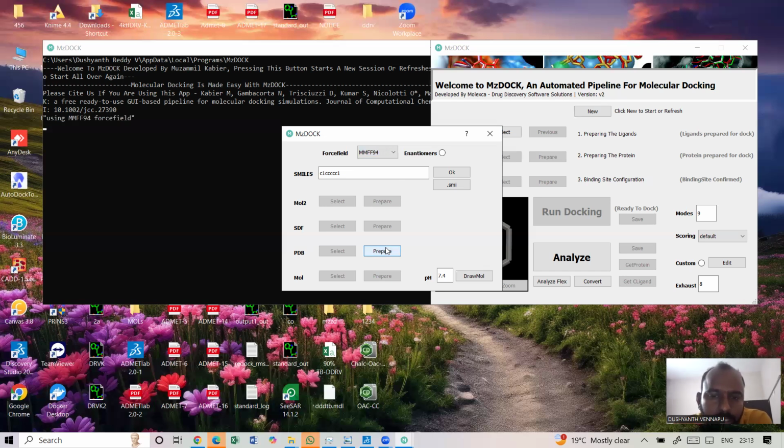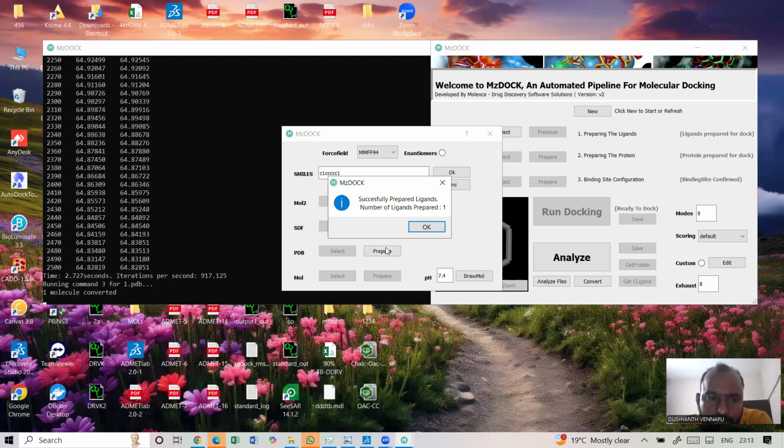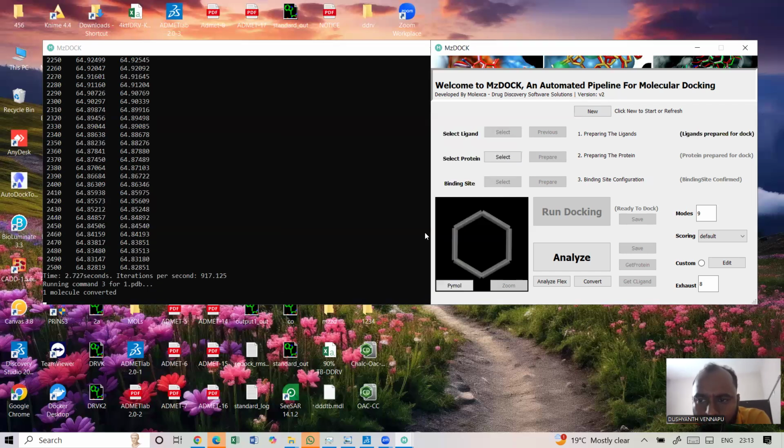The background is present on the left side of the screen, which shows how the molecule is prepared, how many iterations are done, and what the total time consumed is. Everything is displayed in the command prompt window of MZ Dock. Just click OK. Once you click, the ligand is prepared for docking and is ready.